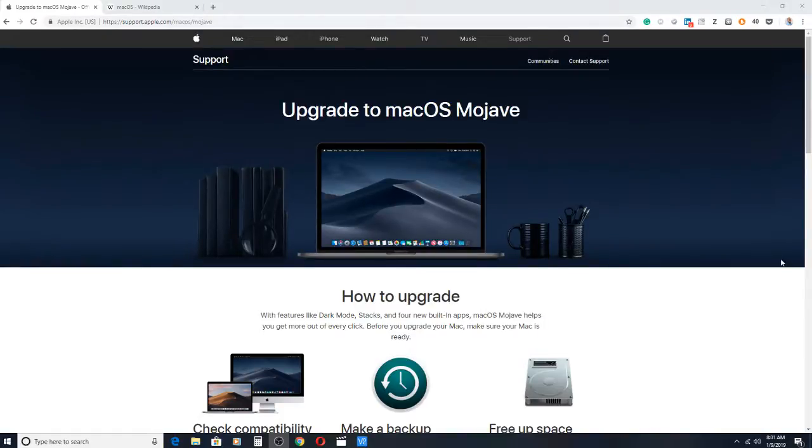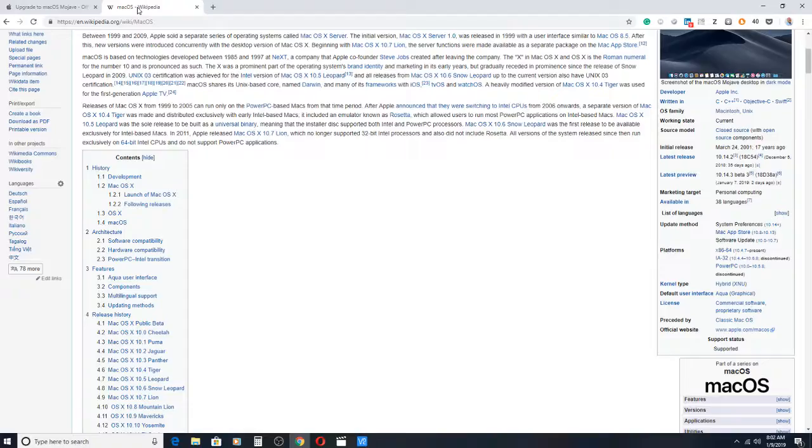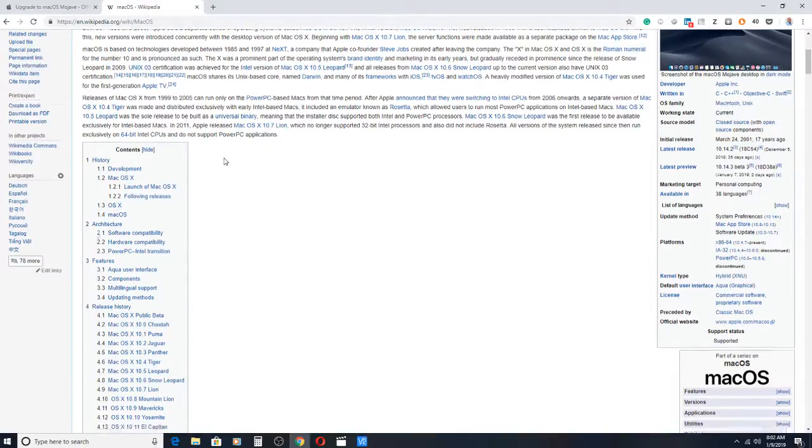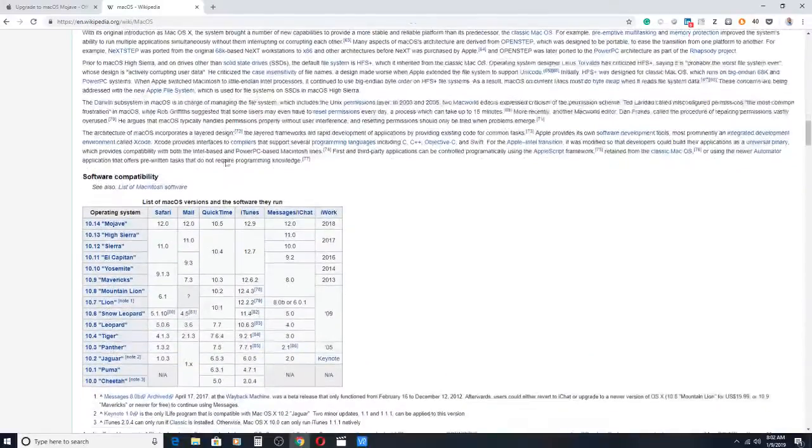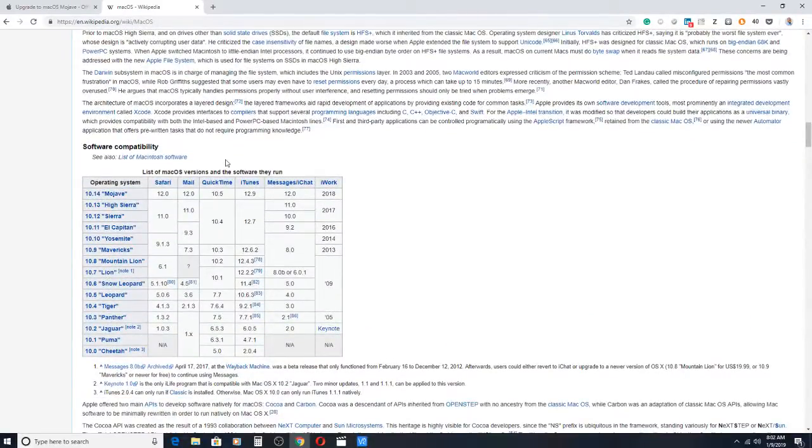So the current version of Mac OS is Mac OS Mojave. Mojave is the latest version of Mac OS to be released, but you may not have Mojave. You may have something a little bit older. So to give you a rundown of all the Mac operating systems out there, let's go to good old Wikipedia, which will break it down for us.